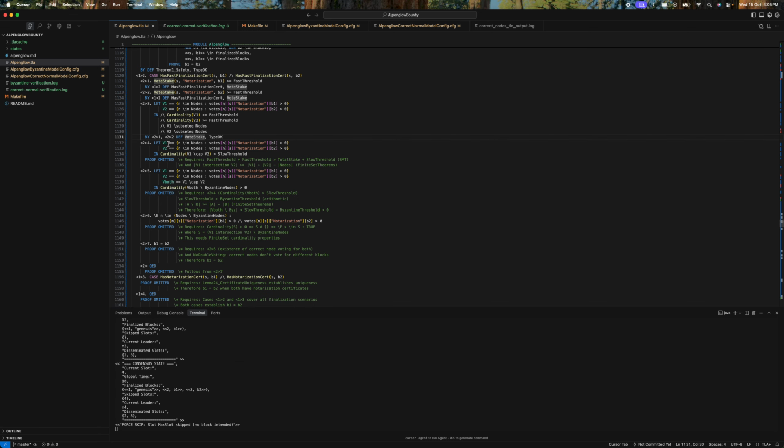Again, v1 and v2 we have calculated, and v1 intersection v2 is greater than the slow threshold. Till this point we know that the count of v1 is greater than or equal to 80% of the votes, and the count of v2 is greater than or equal to 80% of the votes.